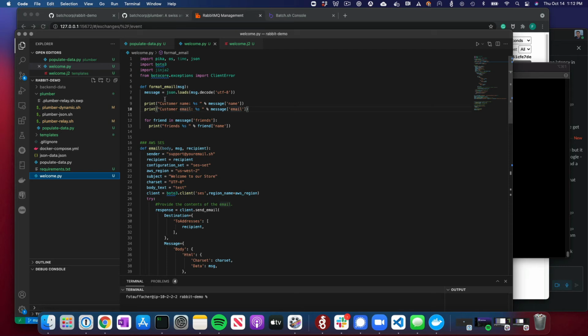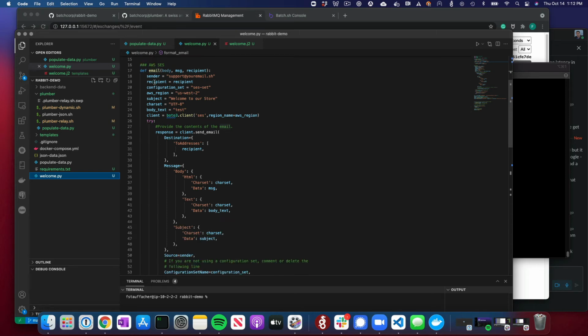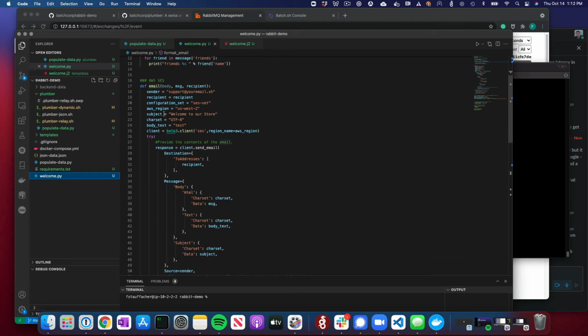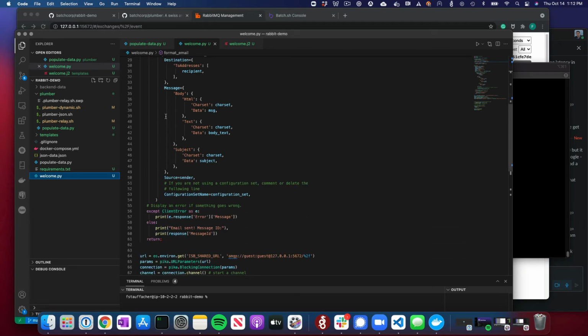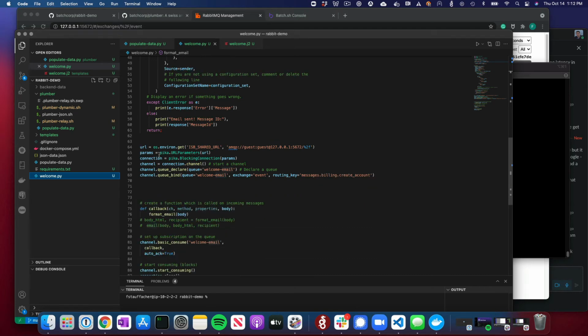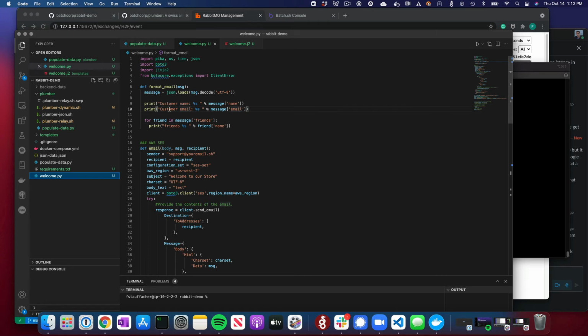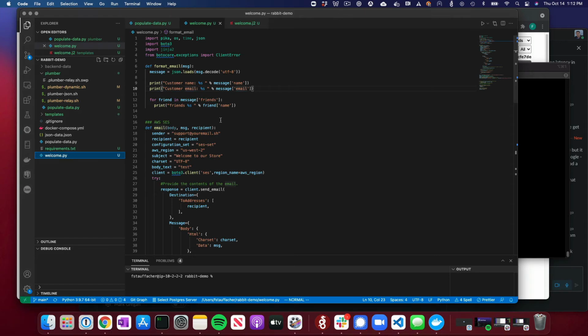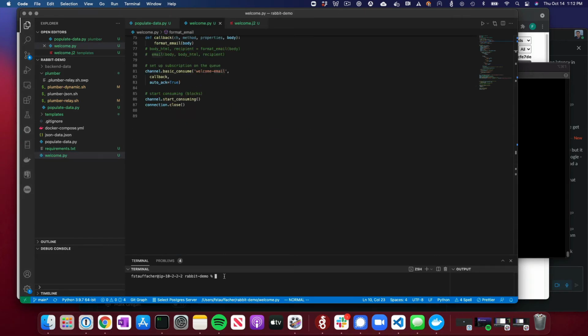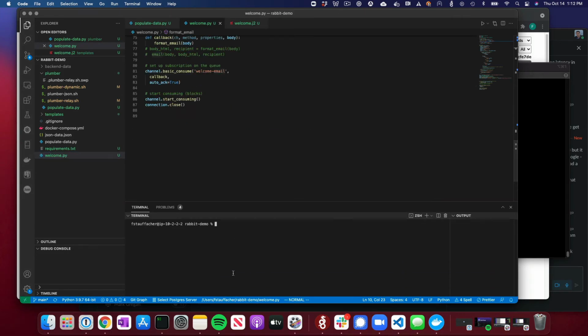And then we're calling a function to format an email. We have an example down here that we're not going to cover in this demo, but you can see this is how you would connect into Amazon SES if you wanted to send an email. And there's some example code down here if you want to take the demo further. For now, we're just going to take the message, confirm we can get the customer name, customer email, and the friends list from our example message. So let's go ahead and run the service.